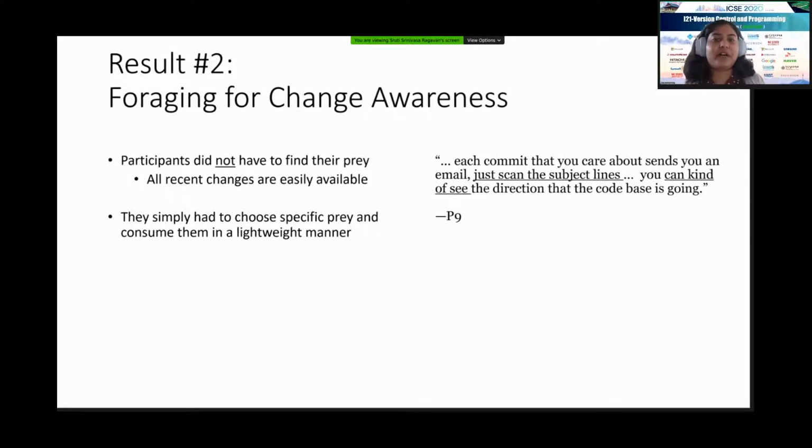Here's an example of how that looked. This participant described it as, each commit sends you an email, so I just scan the subject lines and I can kind of see which direction the code base is going. It's not about the details, it's more lightweight.